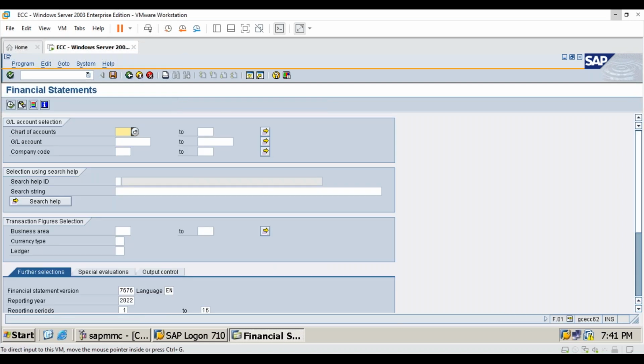You can take that reports in the chart of account balance, then account balance structure, so on so on. So now here, before running this, make sure what is the chart of account, then company code, so that we have to understand. So chart of account 7676, then company code again 7676, business area 7676, then you click execute. It's taking time.